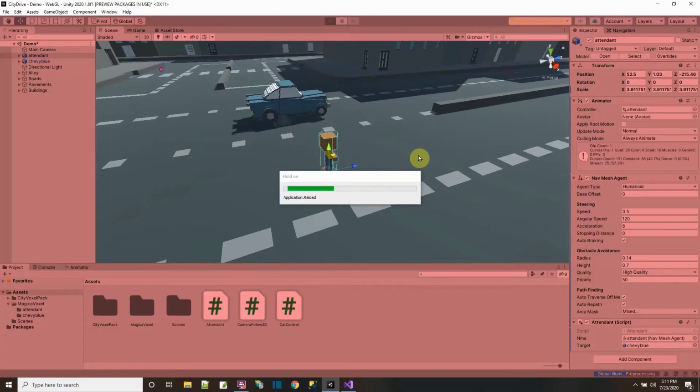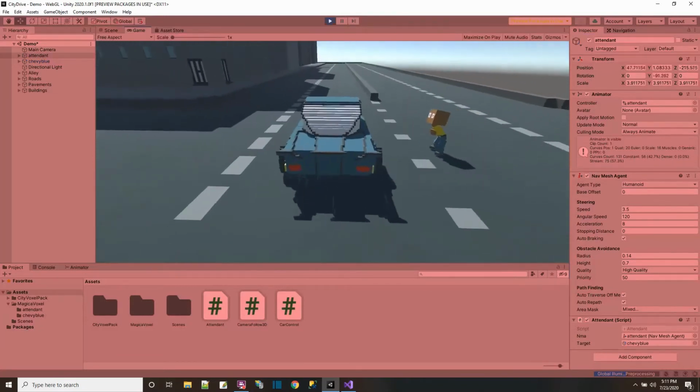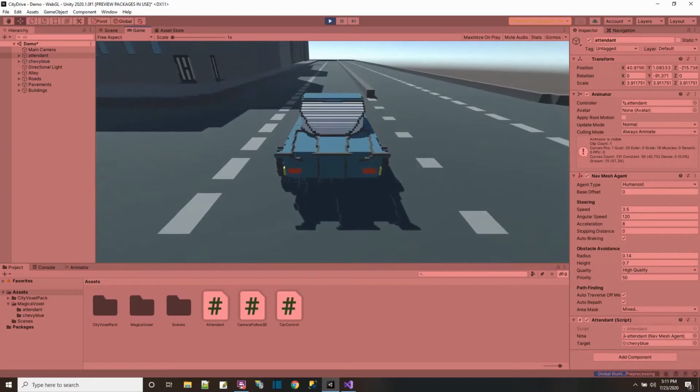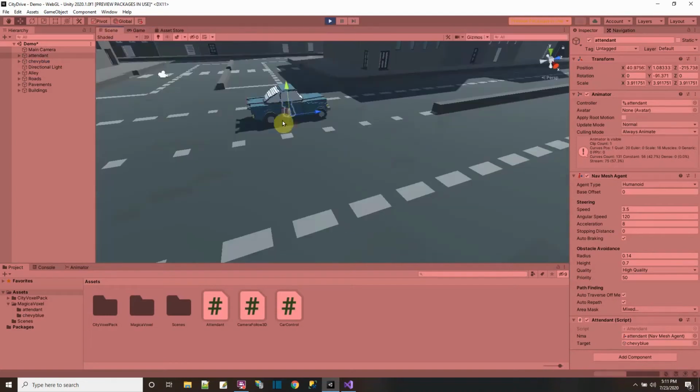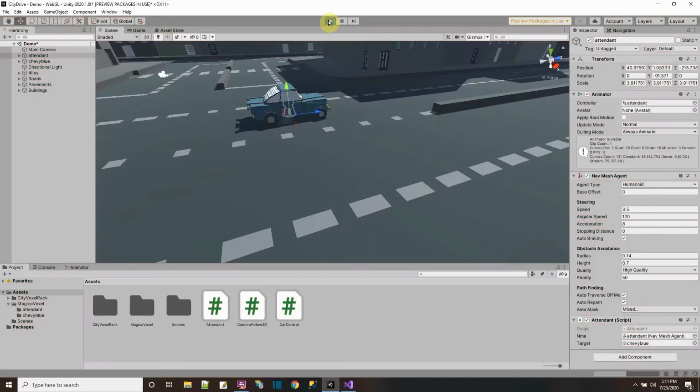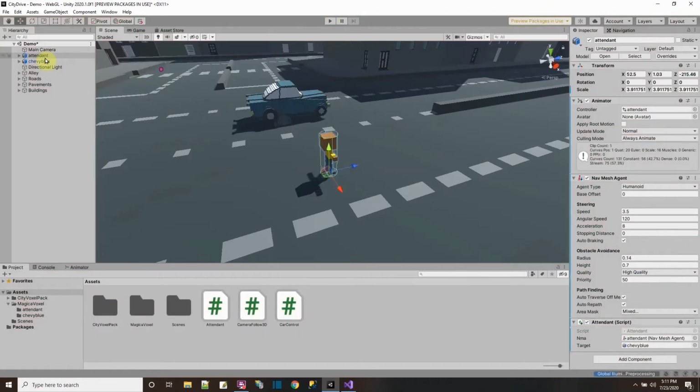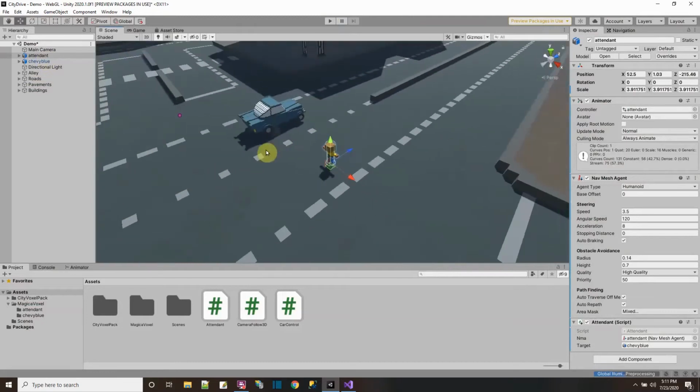And it's compiling. And you can see he moves toward the car and then he stops. He's at the car location. All right, you can see him right there. Now, of course, that doesn't make any sense. We don't want him to move into the car. That's not the goal. So what we need is a target for him to move to near the car, not the car.